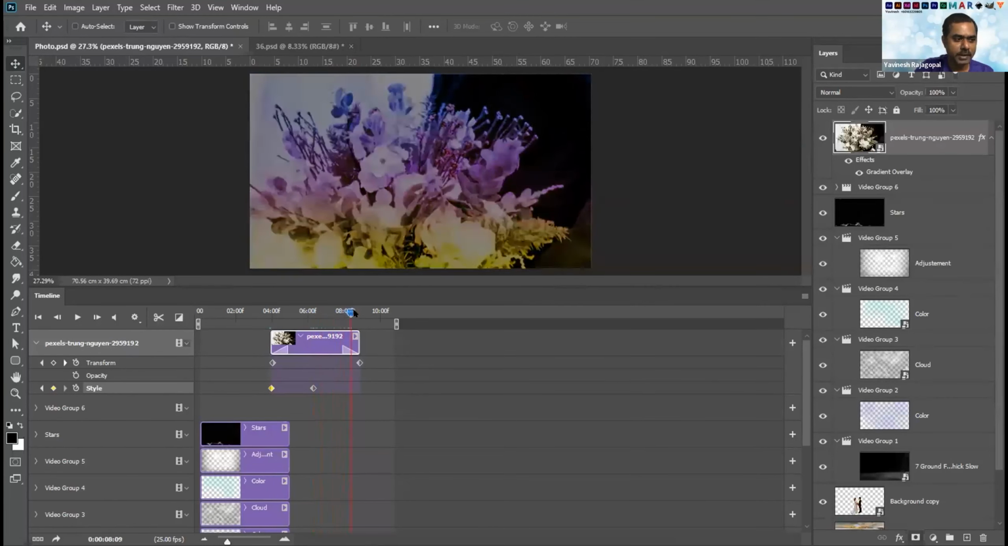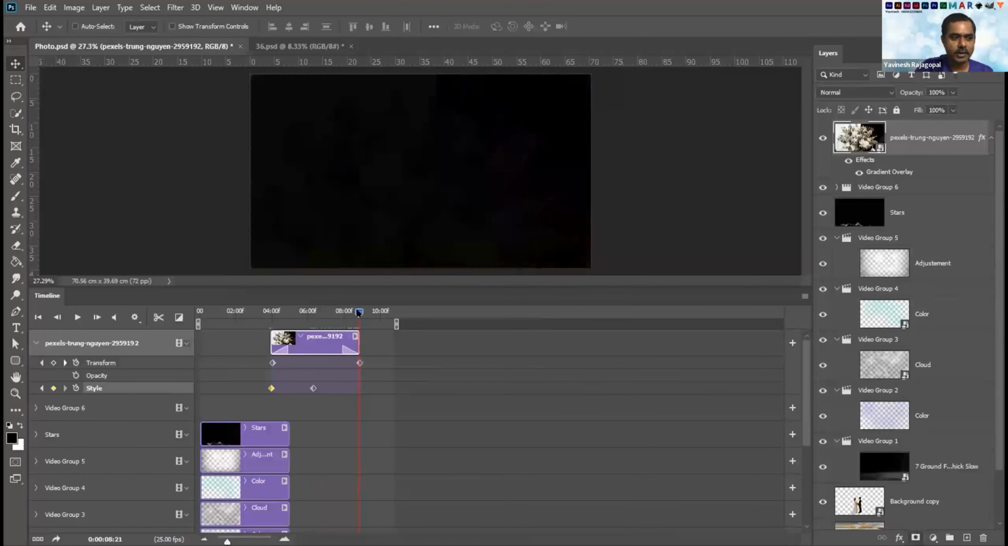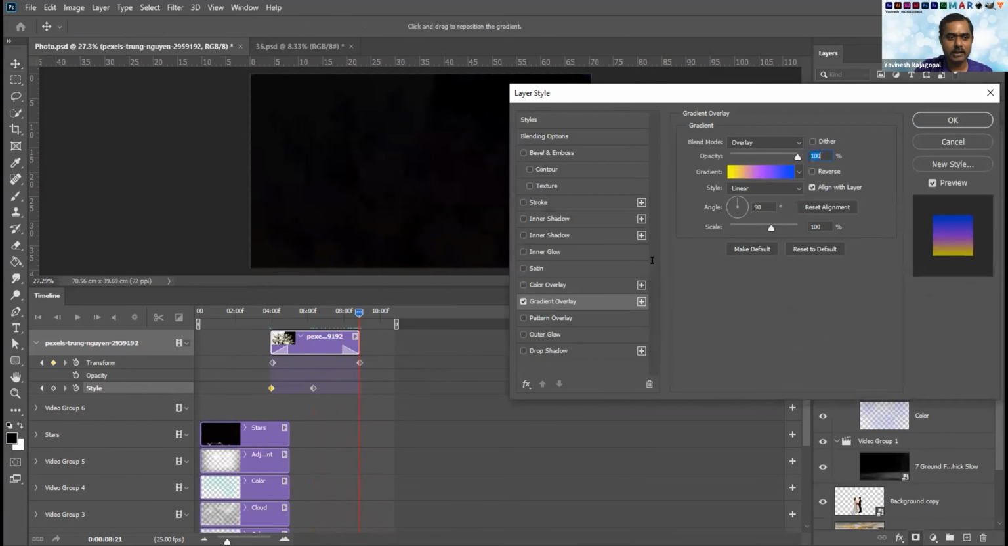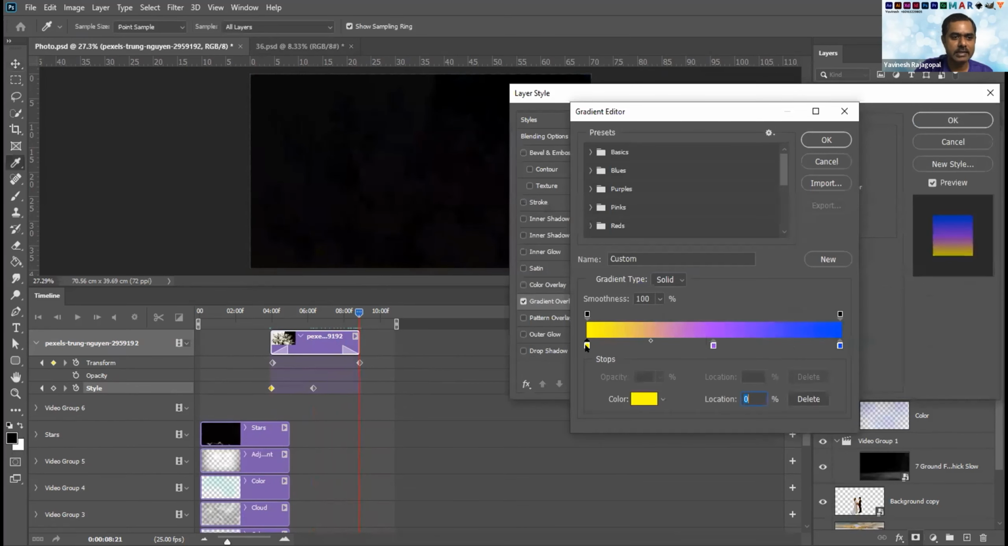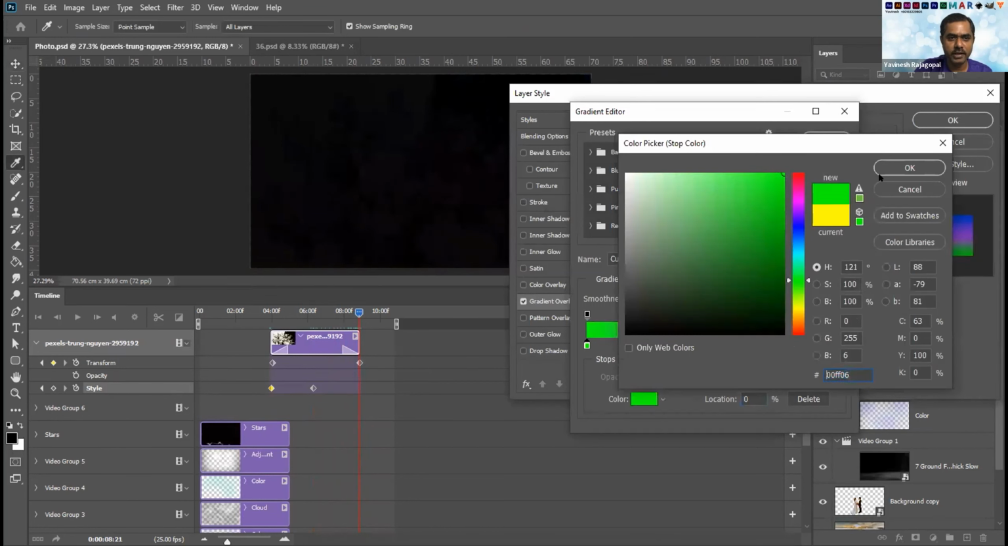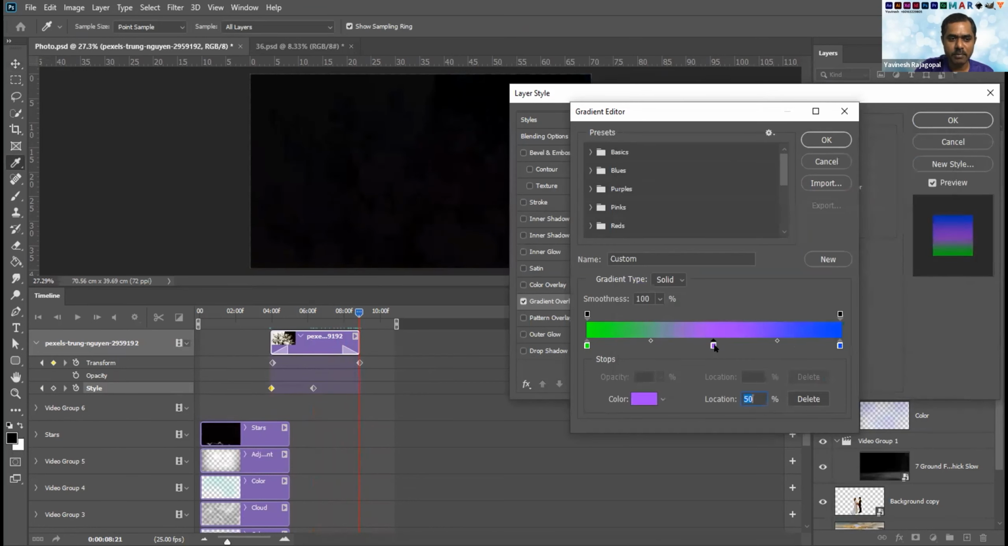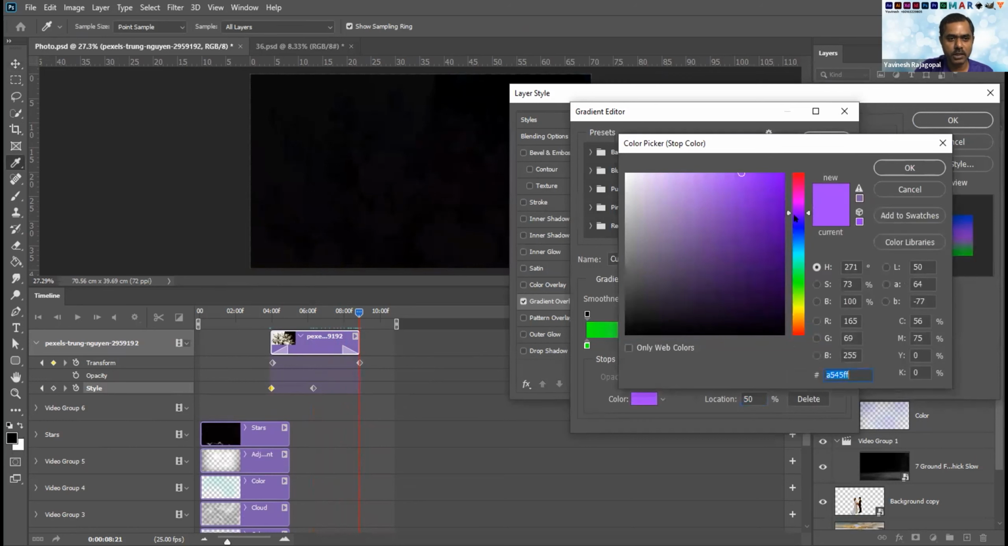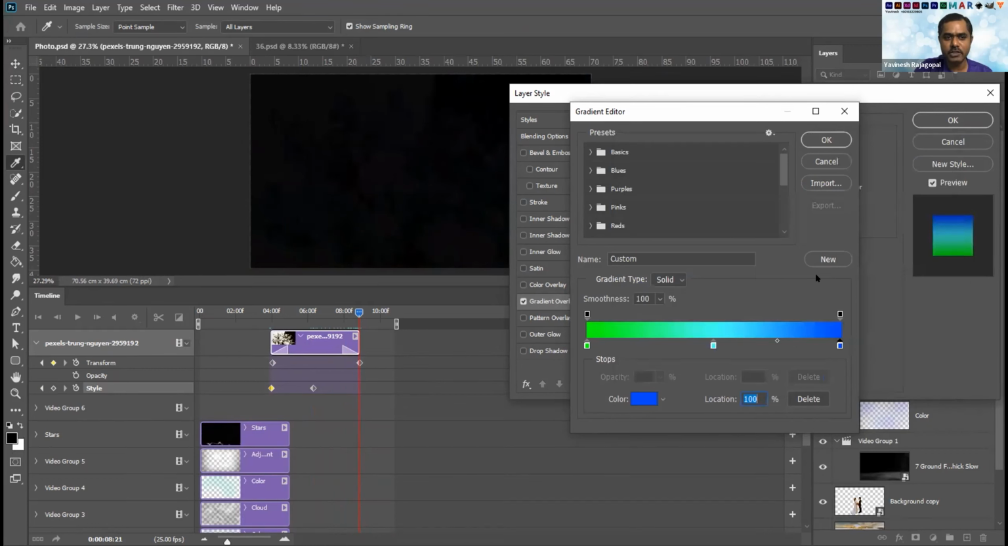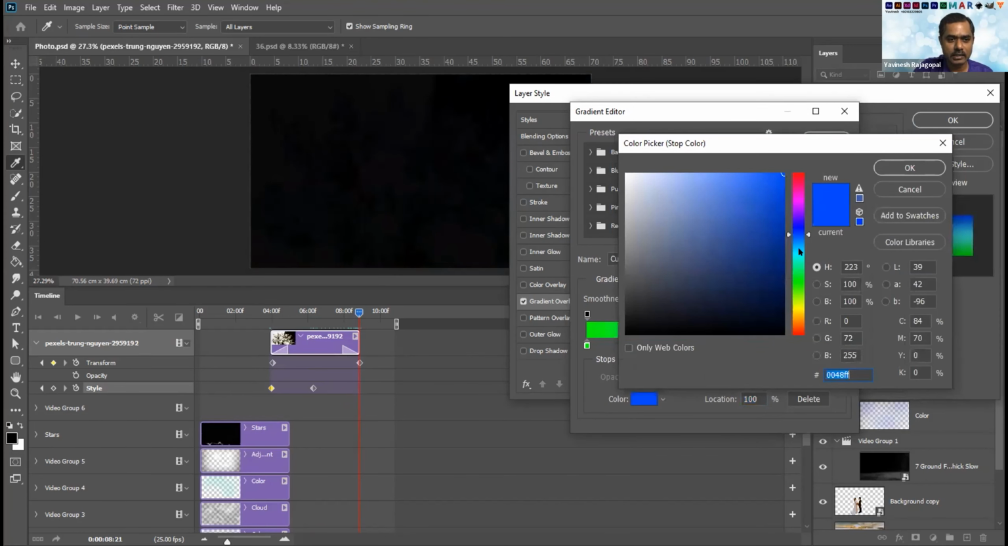Then I move my time to the end over here. I double click the gradient overlay. Click the color. I change to some other color. Let's say from yellow, change to green. From purple, change to maybe, I don't know, cyan, bluish, something like this. And then the blue color, maybe I change to another color.